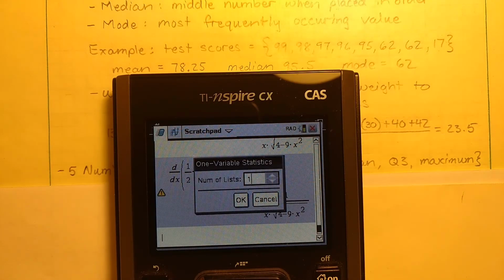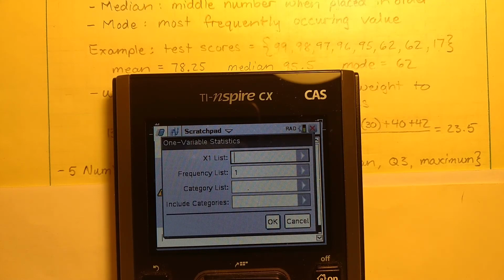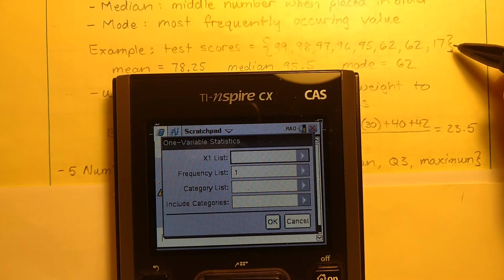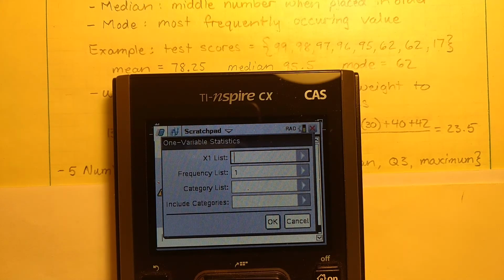This will be the number of lists, which is just one list. I'll say okay. And now it's going to give me my list. Here's where it's important. When you go to list these numbers, you have to do them with the curly brackets, which are found by hitting Control and the right parenthesis. Now I get those brackets. Now I'll list those numbers. You do not have to list them in order. The nice thing is the calculator will order them for you. So if you have a list that's not in order, you don't have to try to order them. You can just list them in any order.